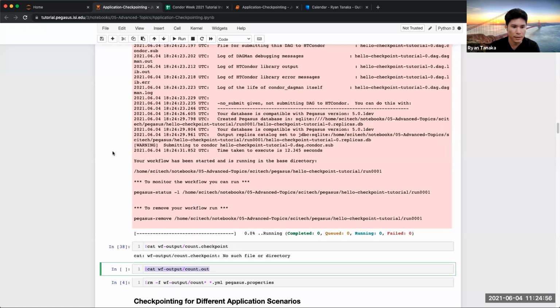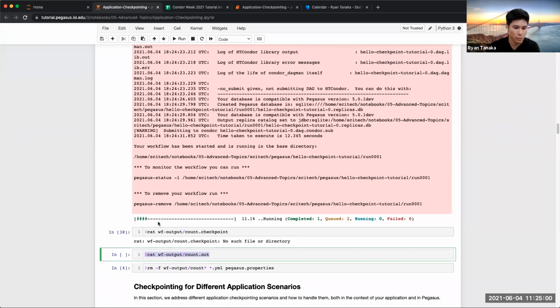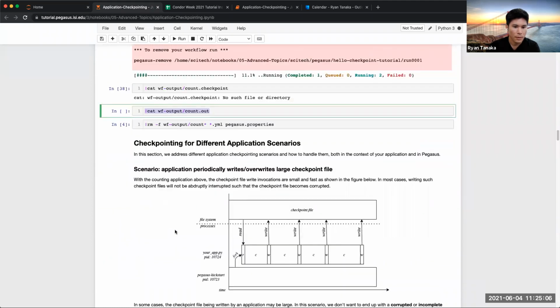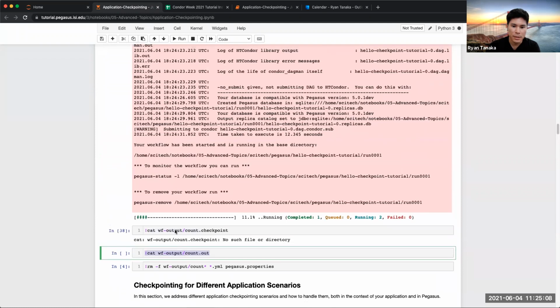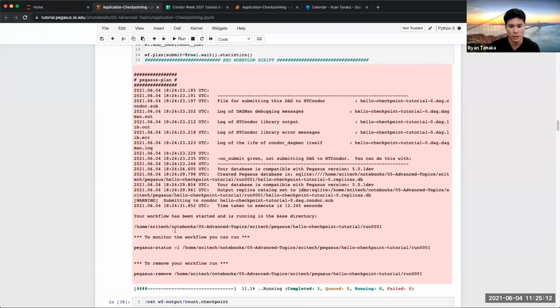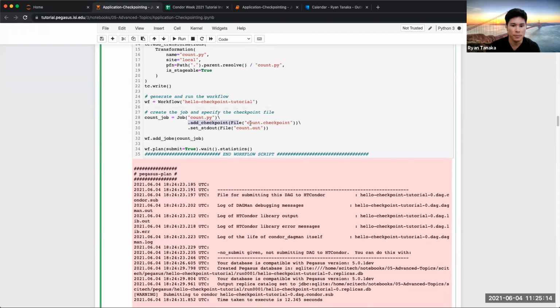So that would be that. And you can go and run this on your own, and you'll see that being shown when you run these two commands right here. So that's basically how you specify a checkpoint file. It's very straightforward. You just need to add this right here, job.add checkpoints, and you say what file, and you can add more than one if you have more than one checkpoint file.